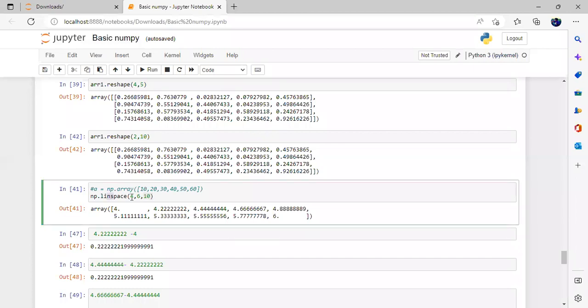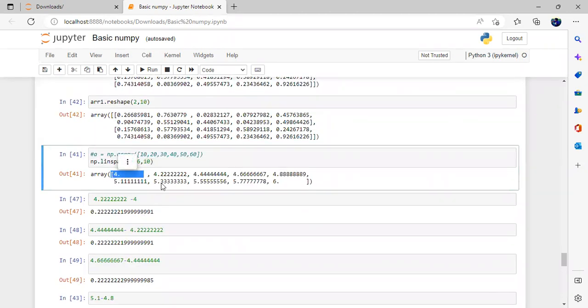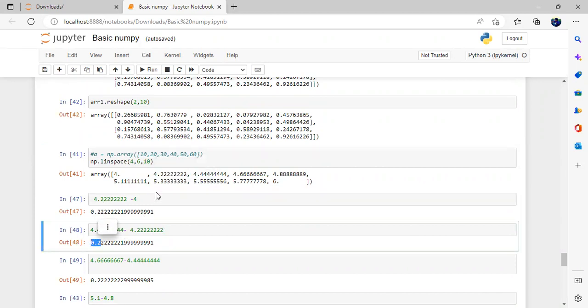Okay. But this linspace equally divides your 10 count and puts the values between 4 and 6. Means if you subtract 4 from this 4.2, the output you will get is 0.2. If you subtract 4.2 from 4.4, you will get 0.2. So if you subtract the first part from the second, you will get the same difference between the two numbers, that is 0.2. So that is exactly what linspace does. Okay.